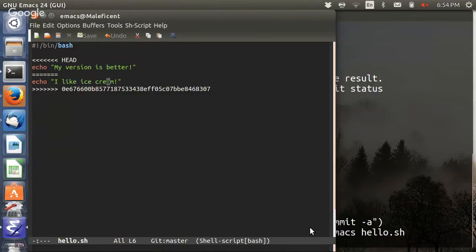And so a lot of times what happens is that you actually want both, because maybe they added something and they just added it at the same line. You want both. And then you can just delete all this white stuff and recommit it. Or maybe they did something and then you did something, but those things were similar. So you might want to merge them. And my version's better because I like ice cream.